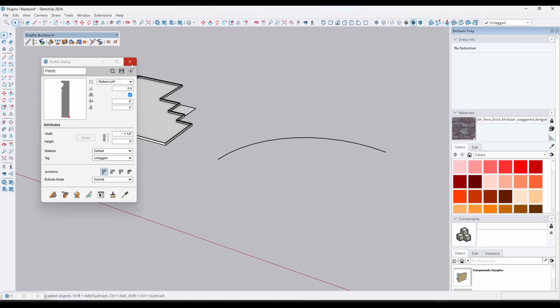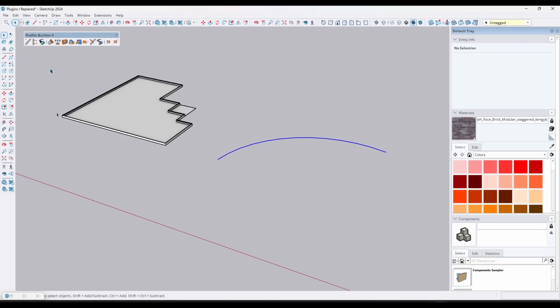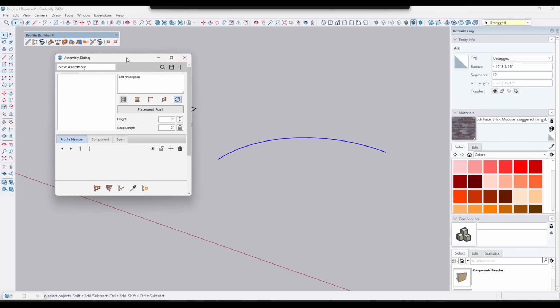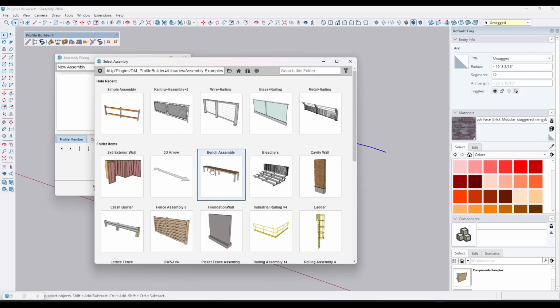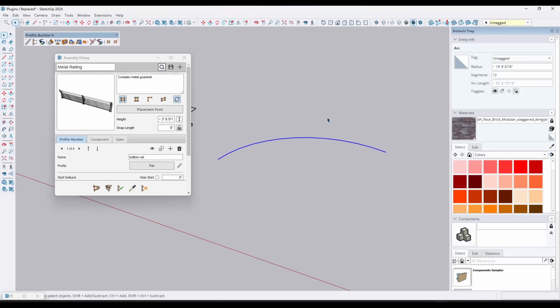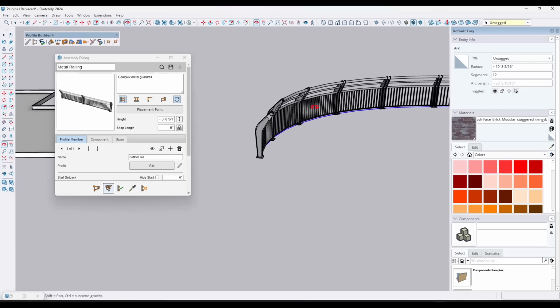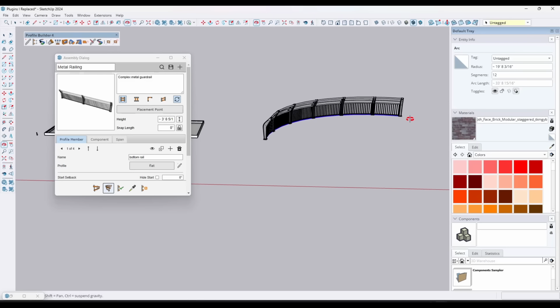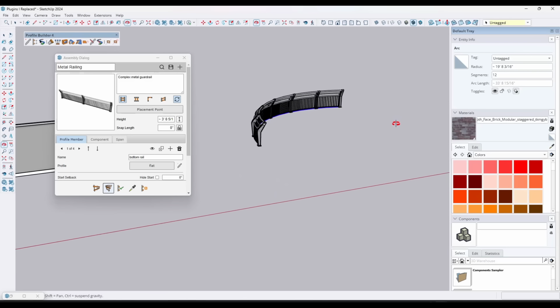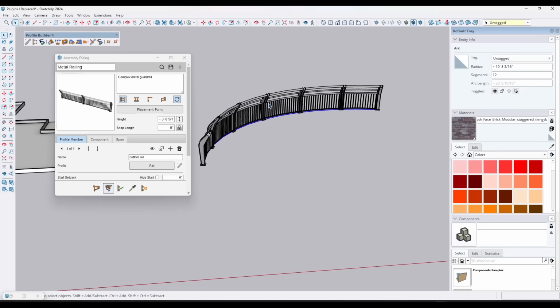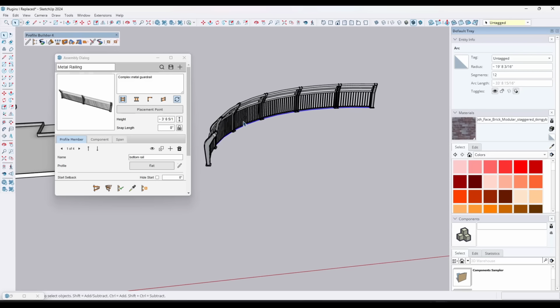And that's not even including things like the ability to add more complex assemblies as well. This is obviously a paid extension. It does have a cost associated with it, but the tools that it has built in are much better than just the native Follow Me tool. So a lot of the time I've moved to using Profile Builder profiles instead of just the Follow Me tool in SketchUp.